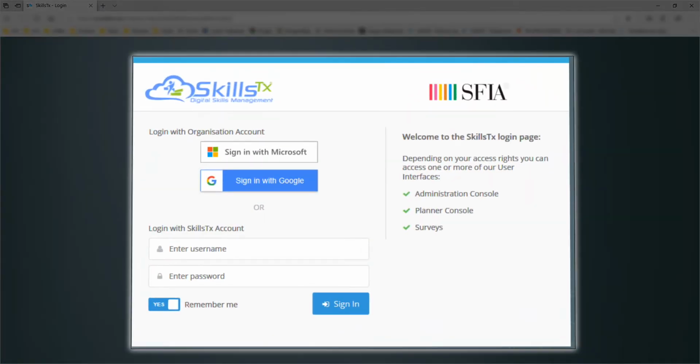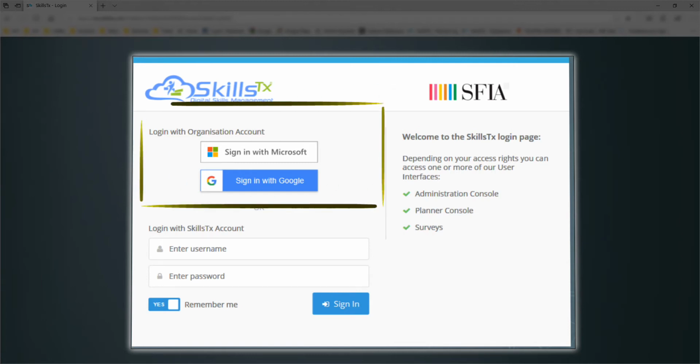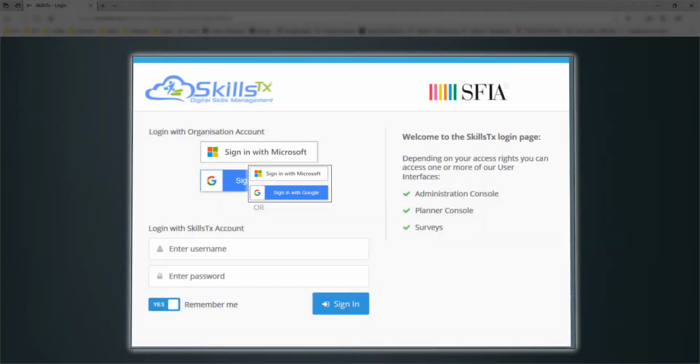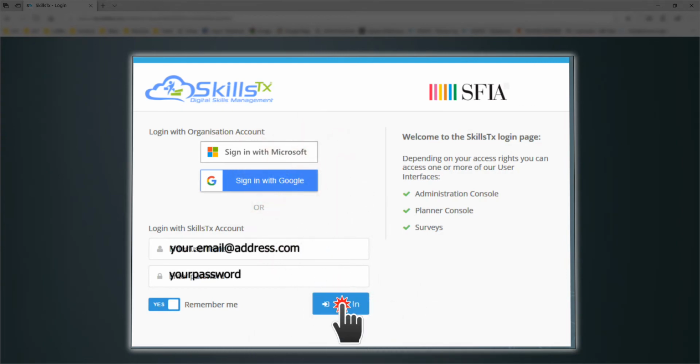If you are signed into your device using either a Microsoft or Google account and you are using the same email address as the one you provided to SkillsTx, then you can use the single sign-on facility by selecting the appropriate single sign-on button. Alternatively, you can use your email address and password credentials you set up earlier.